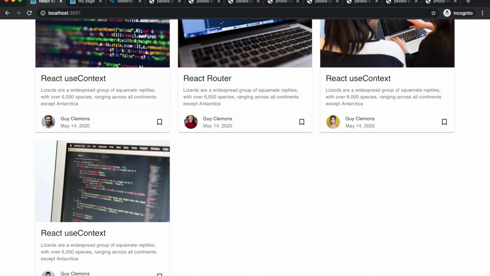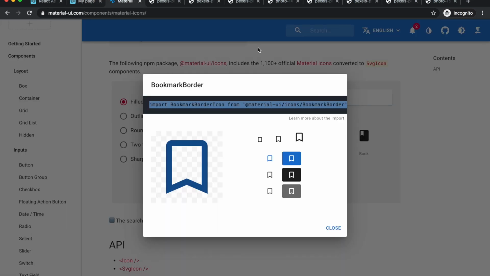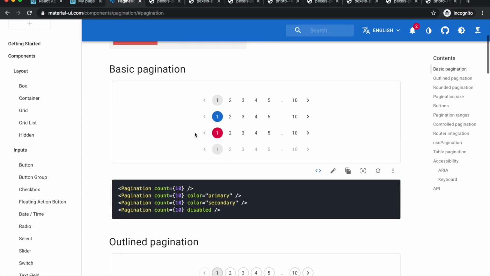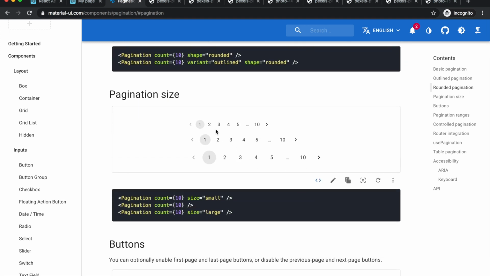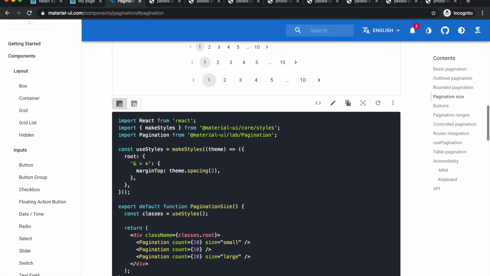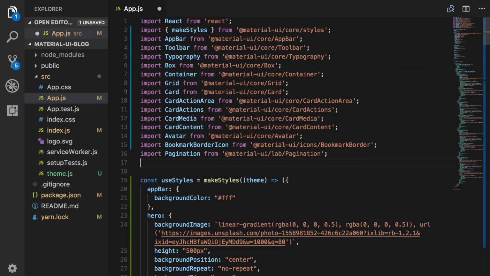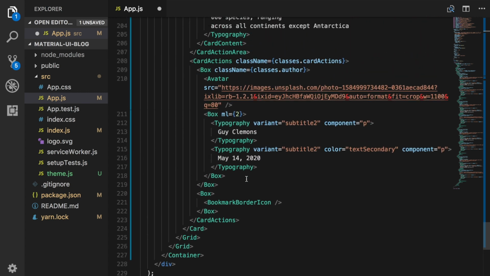Okay, and lastly, we're just going to add another component here. We're going to add this paginate component. For that, we just need to go to Material UI, go to pagination, and I believe it's this one. So we'll go in here, and we'll need to import Pagination from Material UI pagination. Go up here, and then down at the bottom, we're going to add it after our grid.